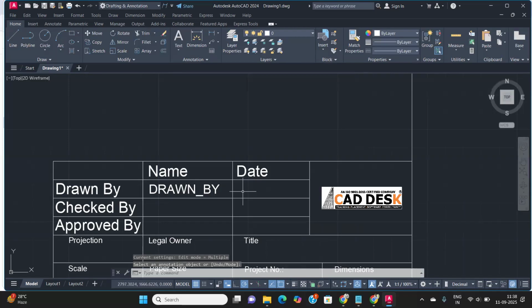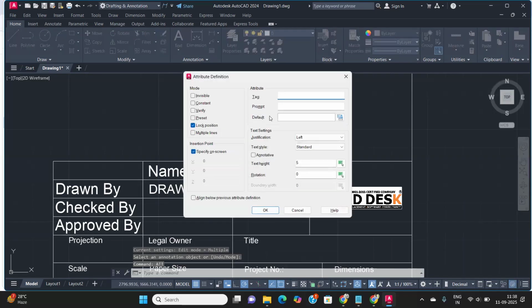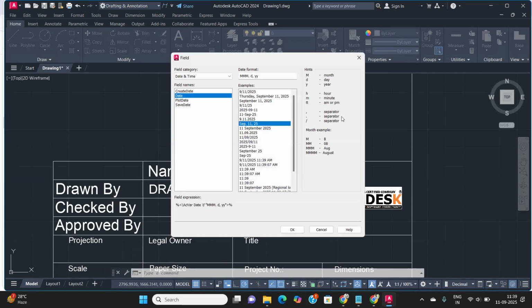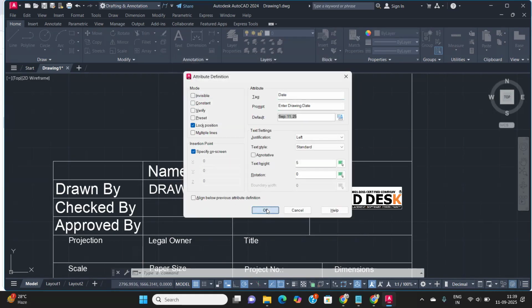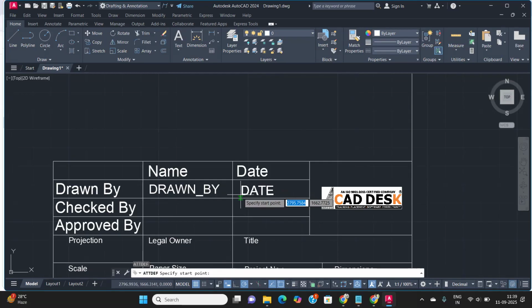One thing I want to do again is attribute define. Click on attribute define. Right here, the tag is date, and the prompt is drawing date. I want to show the drawing date as the current date on your site. And this date I selected here, and then click OK. This is filled by yourself. You can find it here, and just click here. There you got this.